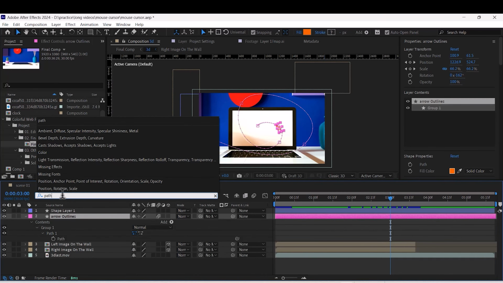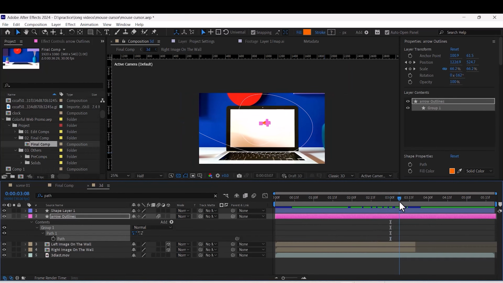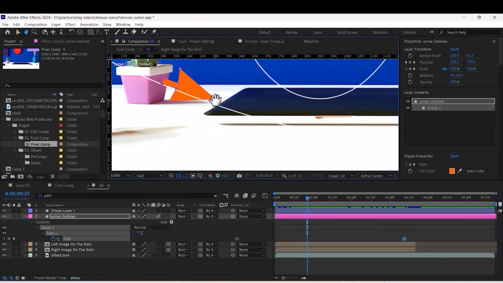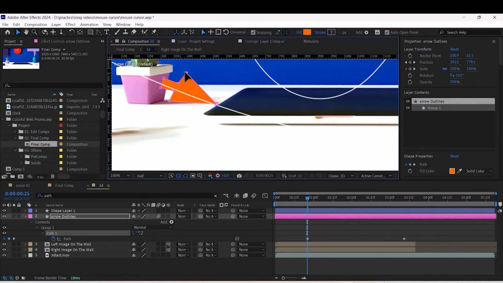Now to refine the look, select your arrow layer and search for the path again. Add some keyframes to keep the original form intact, but then reshape the arrow along the path to give it more natural flow.